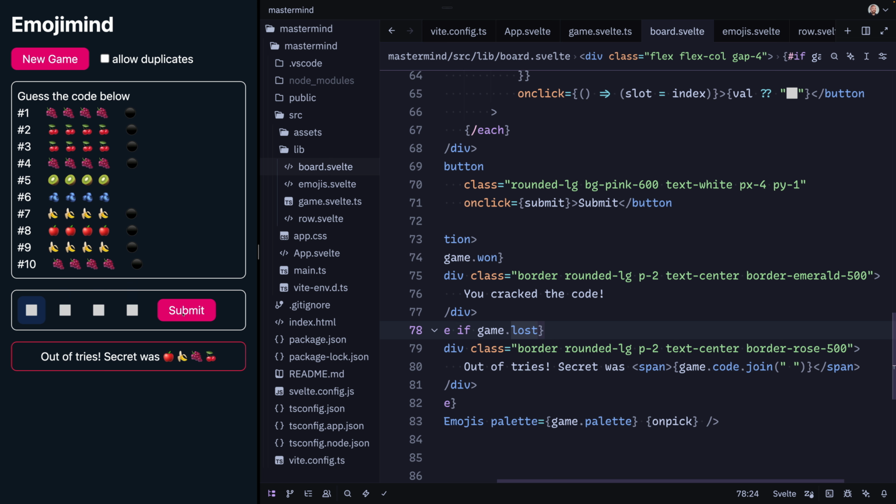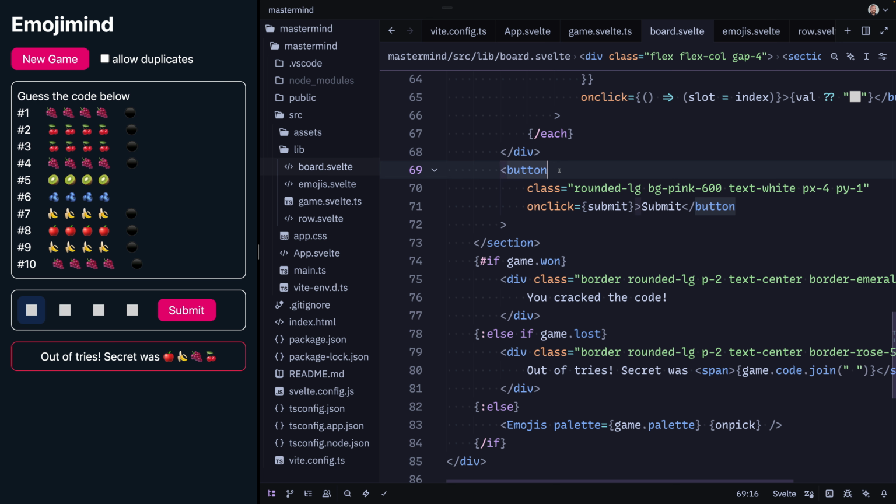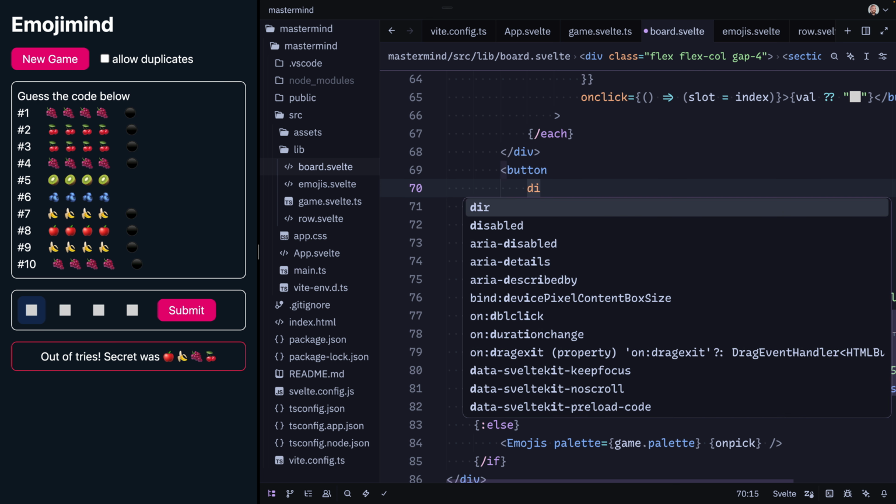Okay, so the last thing that I want to do with this button here now is I want to set if it's disabled.